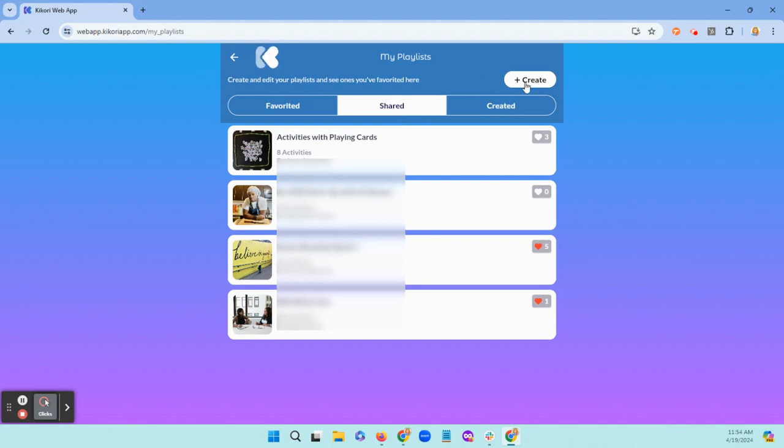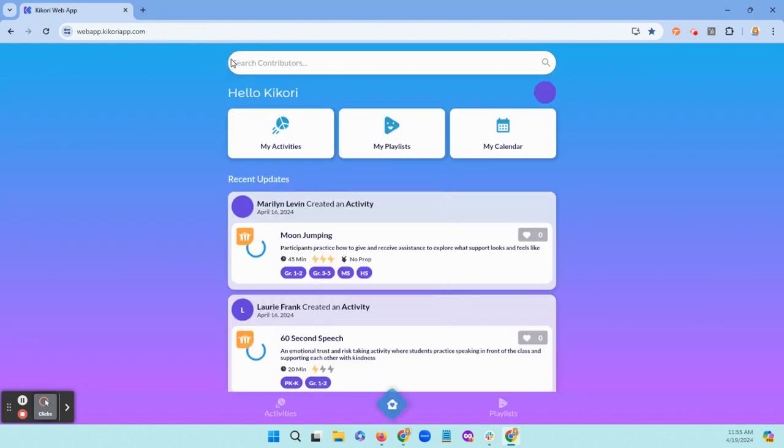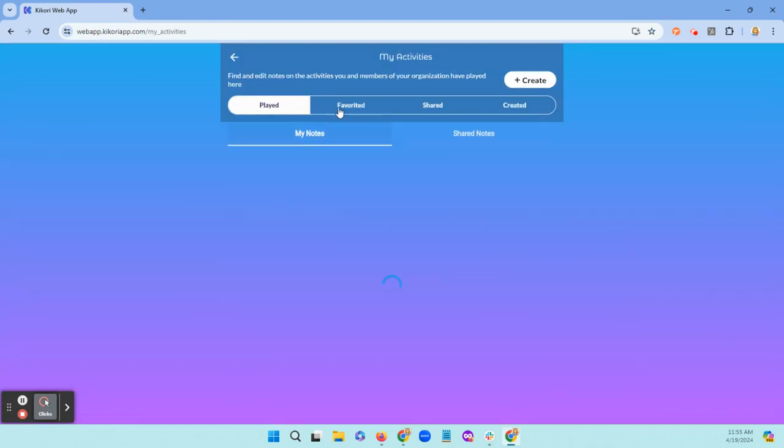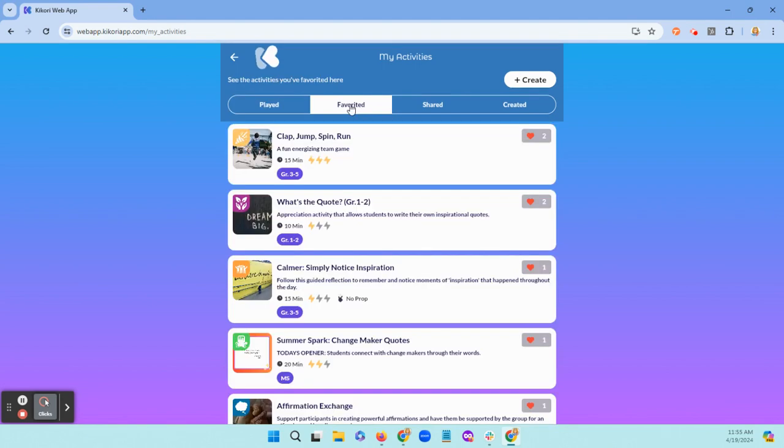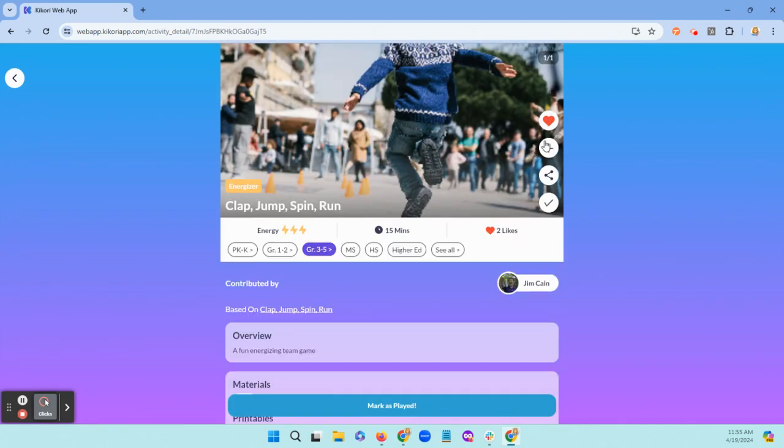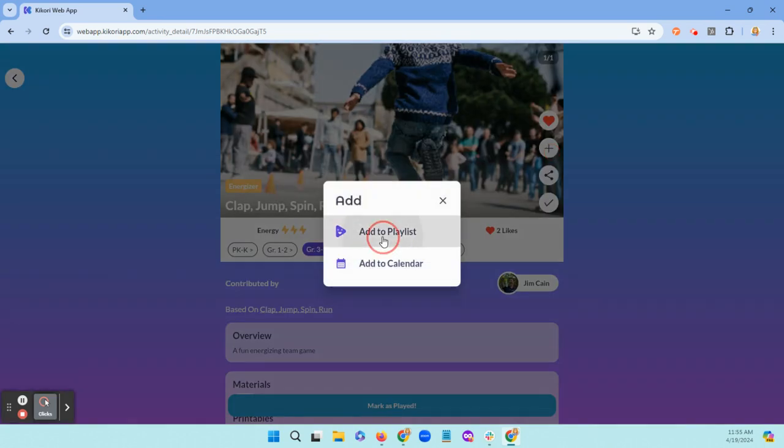And it's even pretty straightforward to create your own playlists. We'll go over this in greater detail in another video, but let me give you a sneak peek. I'm going to go back one page to my home screen and click on My Activities, and then I'll click on Favorited. Here are all the activities that I've already favorited, and this can be an easy starting point for creating your own playlist. For example, I'll click on an activity, and on the right-hand side, look for this plus sign, and then click Add to Playlist.